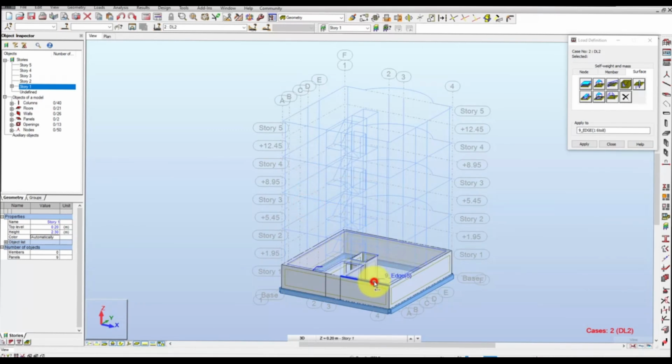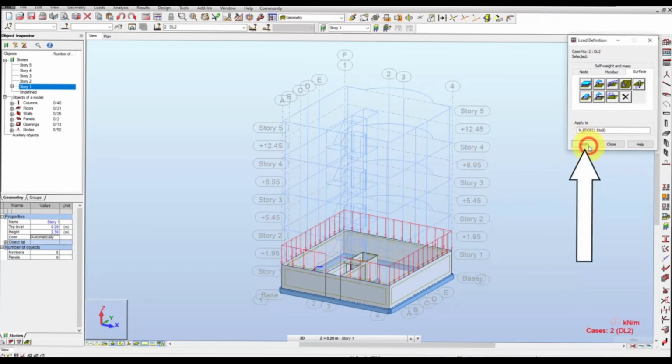After the edges have all been selected, in the Load Definition dialog, click Apply. The drawing area updates with a visualization of the dead load. The process repeats for the second story. In the Apply To field, select the edges previously selected and delete them. Now from the Object Inspector window, select Story 2.